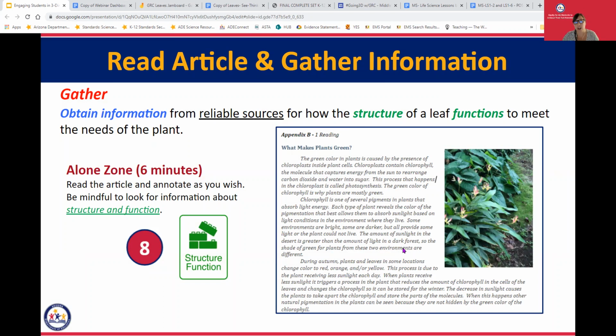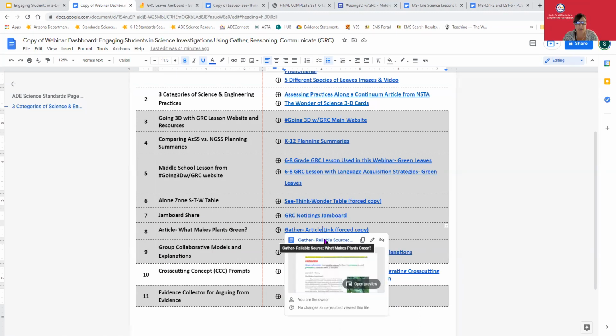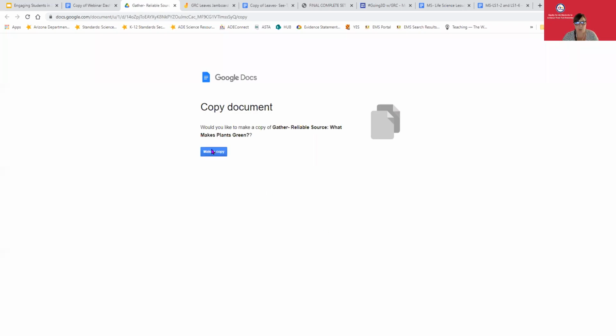And how do you get to this article? Because reading is one way we gather information to make sense of the world around us. So this is awesome. We're going to go to our webinar dashboard, go to number 8. Here is the article. I made you your own copy. That way you can annotate as you wish. If you want to highlight, write comments, any of that, you're welcome to do that because you have your own copy. So we're gathering information for a purpose though.